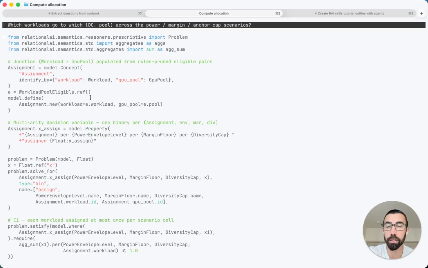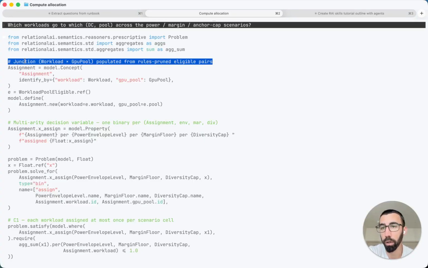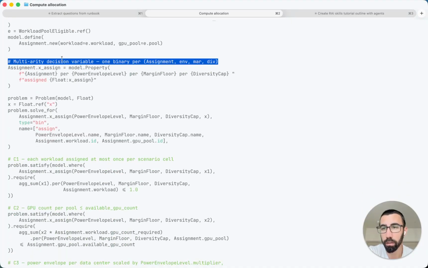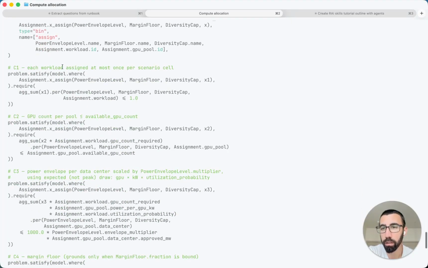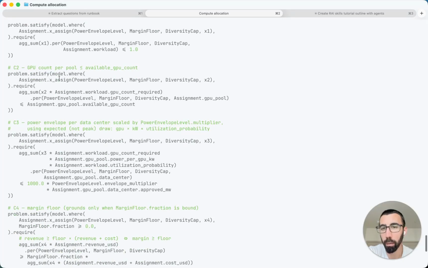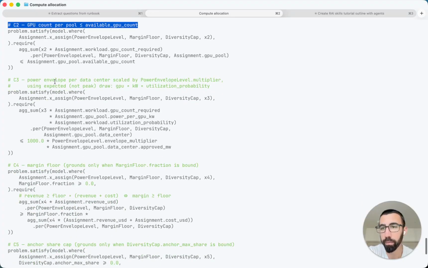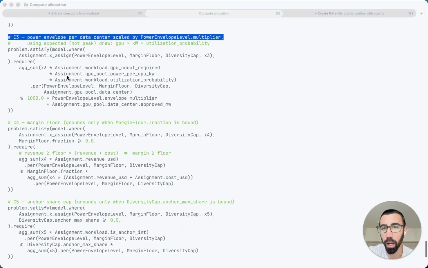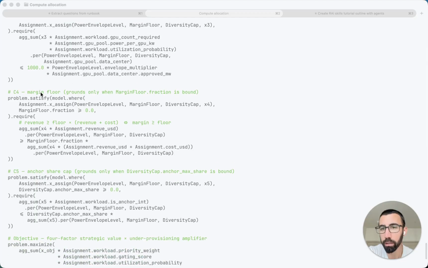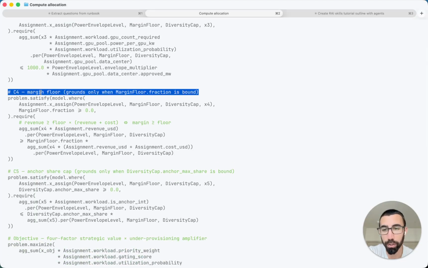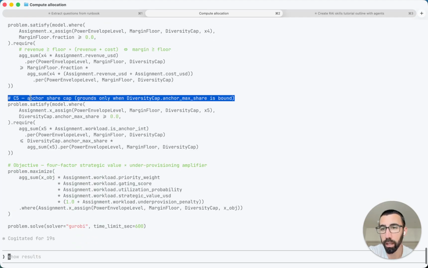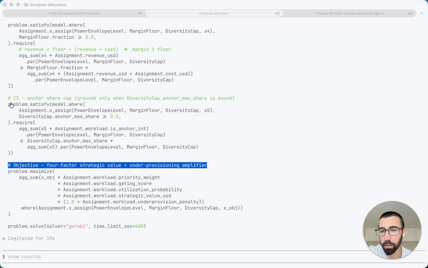Now we'll pass all these analyses into an optimization problem. We are prioritizing and assigning workloads, classifying the assignments. Each workload must be assigned at most once per scenario. We need to take into account GPU compute availability. We're constrained by power availability, our own operating margins, and a concentration cap to manage risk. Our objective takes into account priority requirements, utilization probability, strategic value.